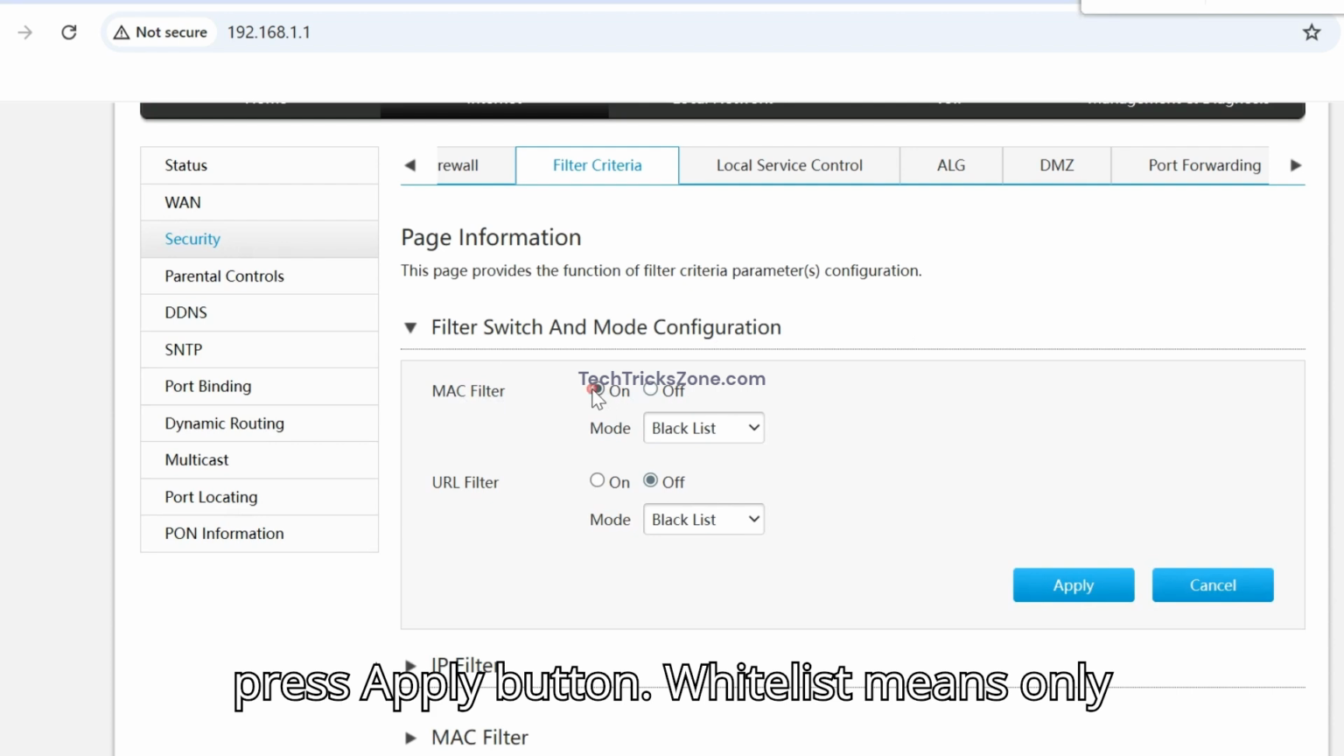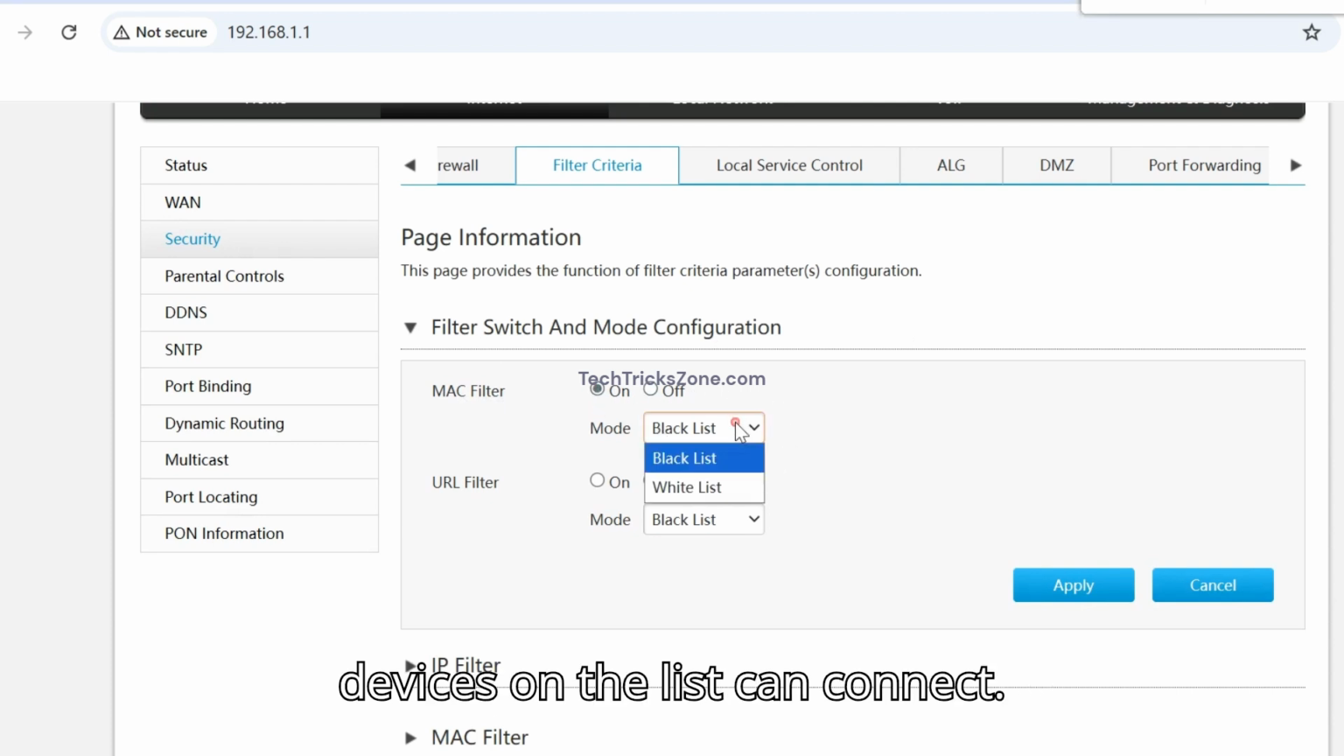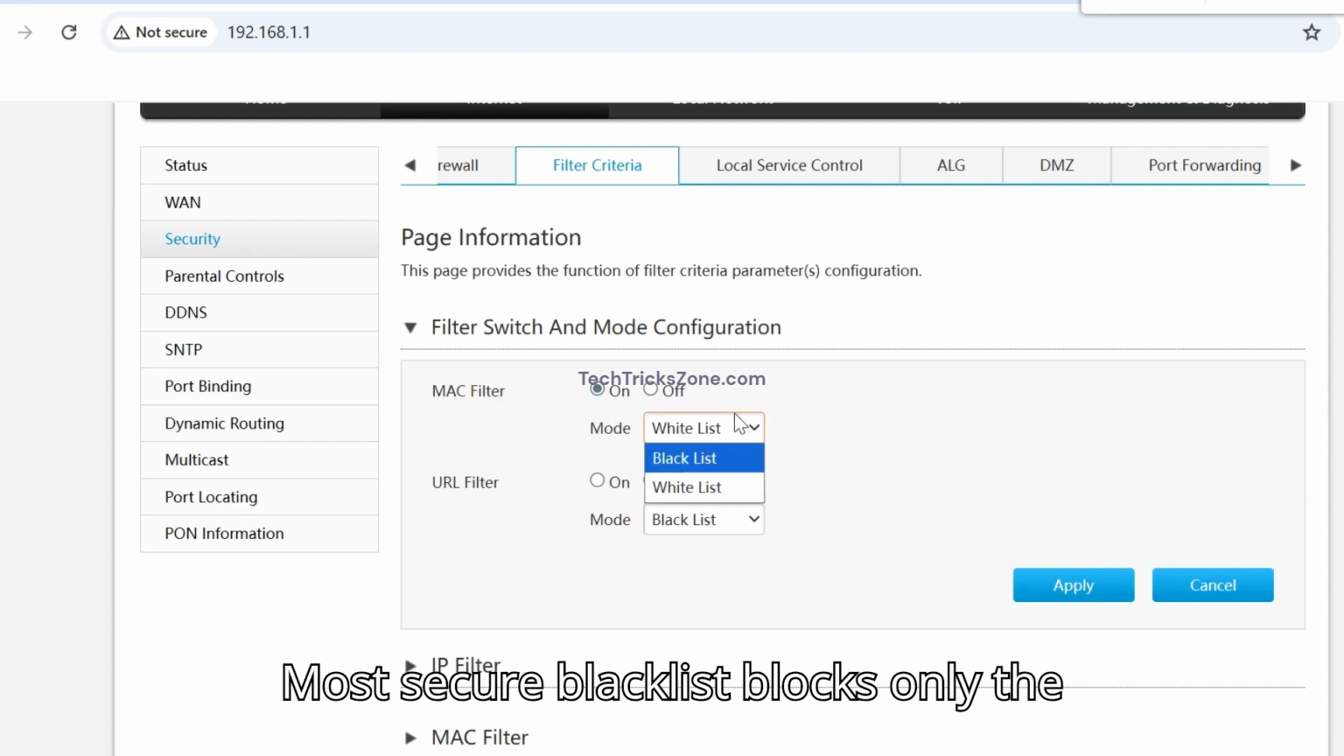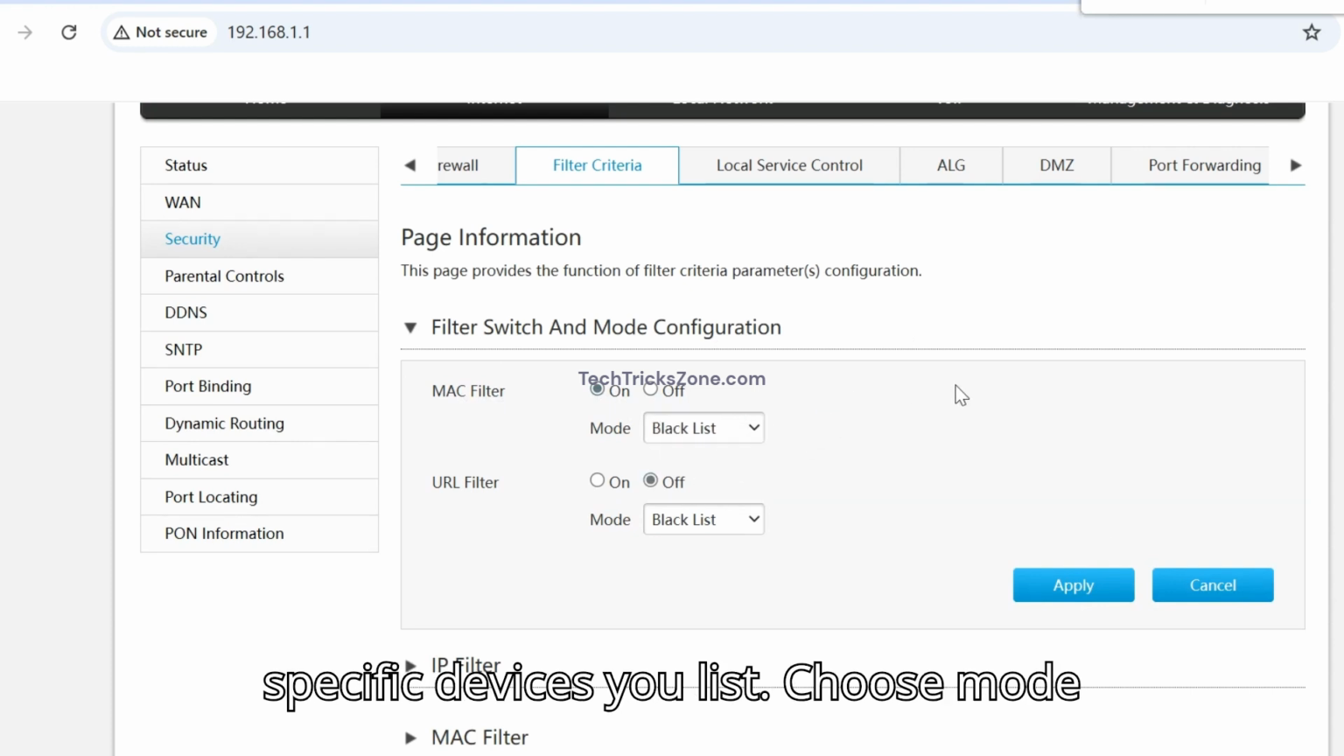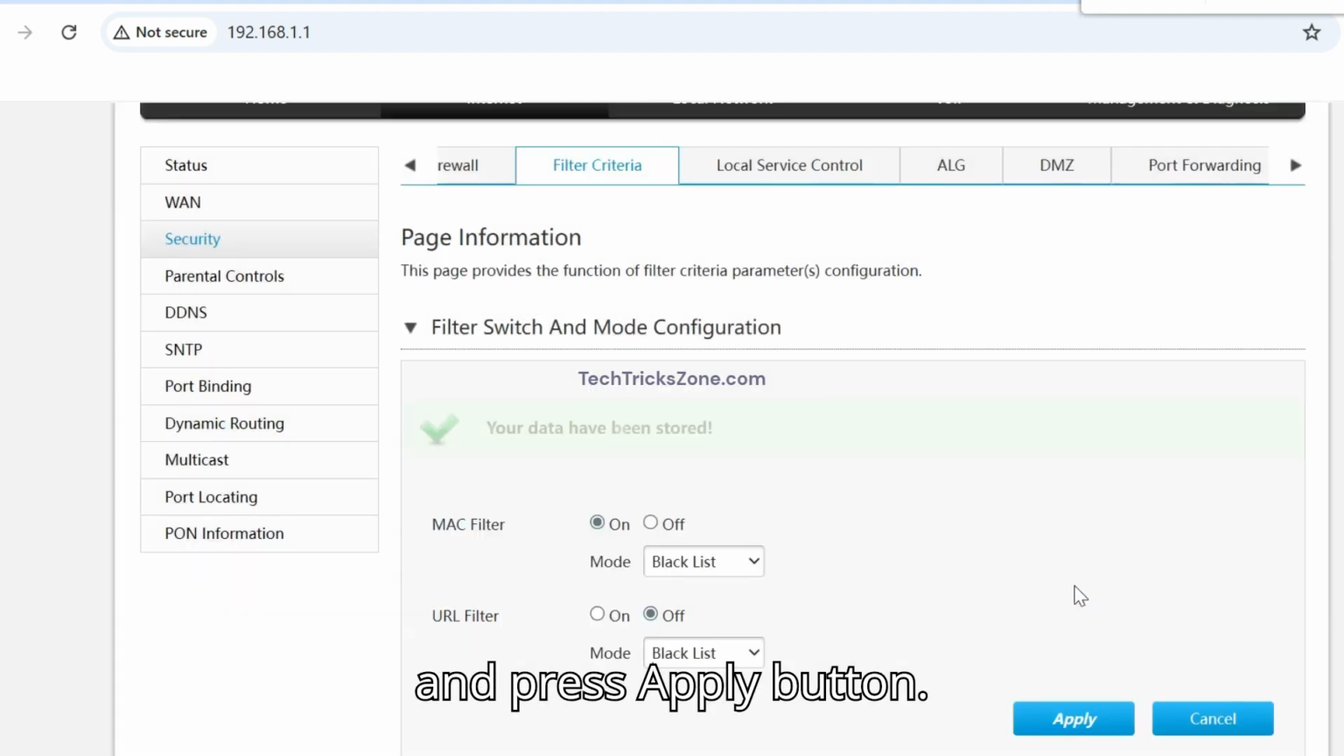Whitelist means only devices on the list can connect. Most secure. Blacklist blocks only the specific devices you list. Choose the mode and press the Apply button.